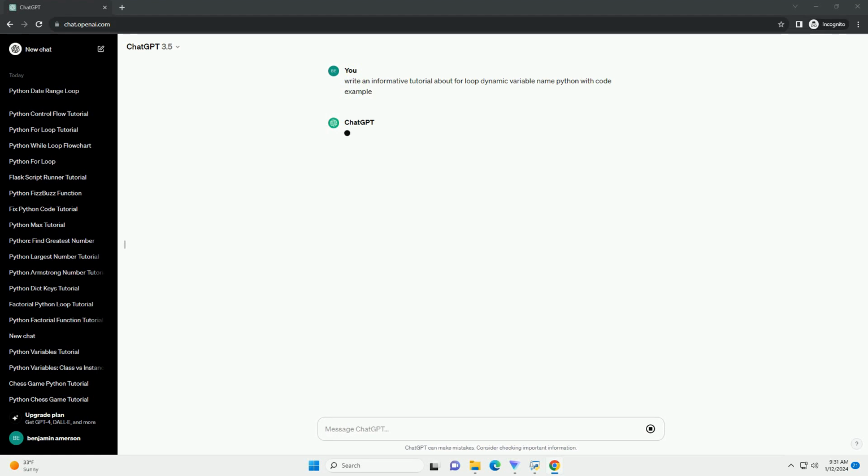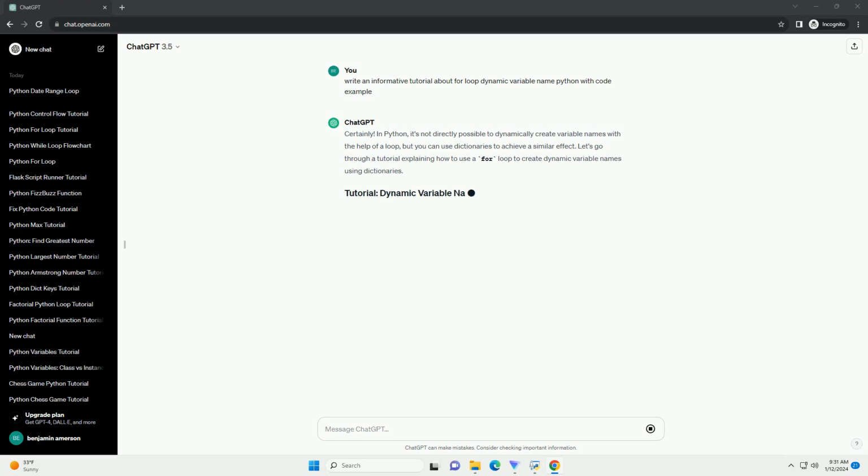Certainly. In Python, it's not directly possible to dynamically create variable names with the help of a loop, but you can use dictionaries to achieve a similar effect. Let's go through a tutorial explaining how to use a for loop to create dynamic variable names using dictionaries.